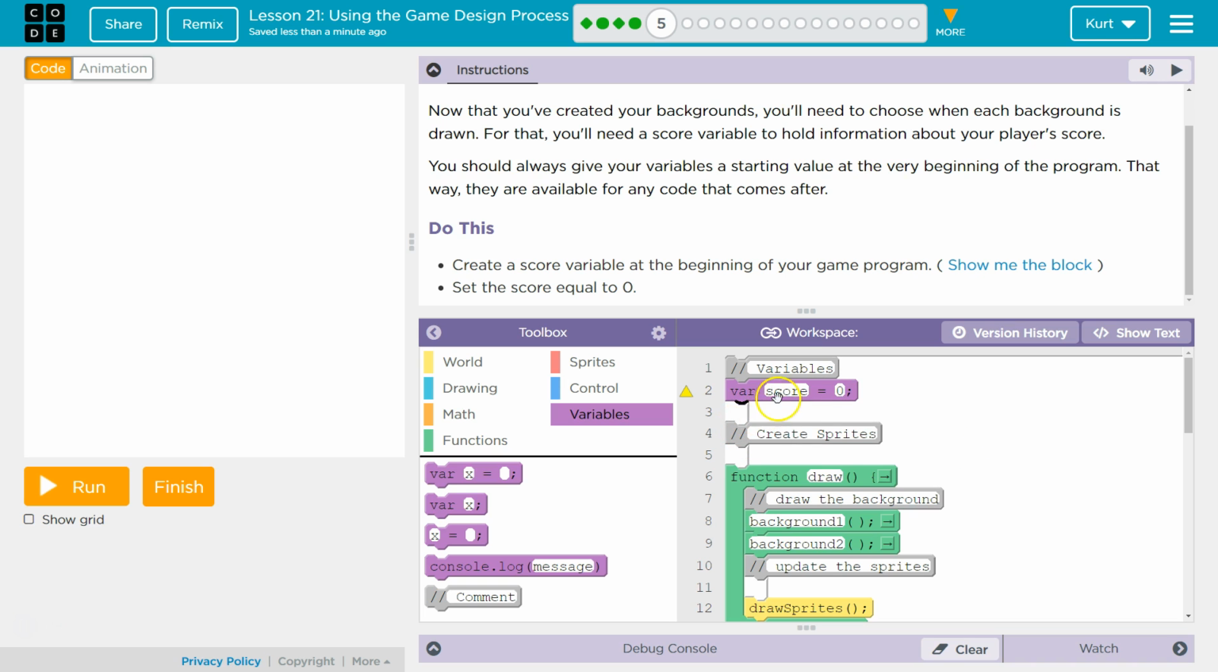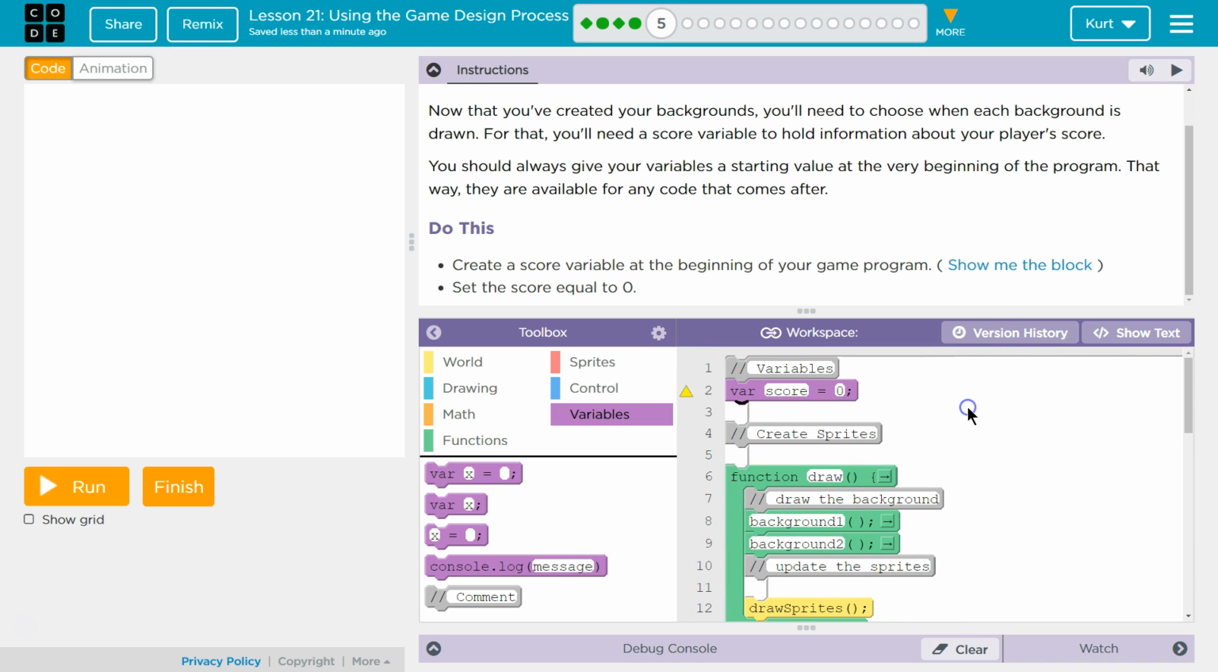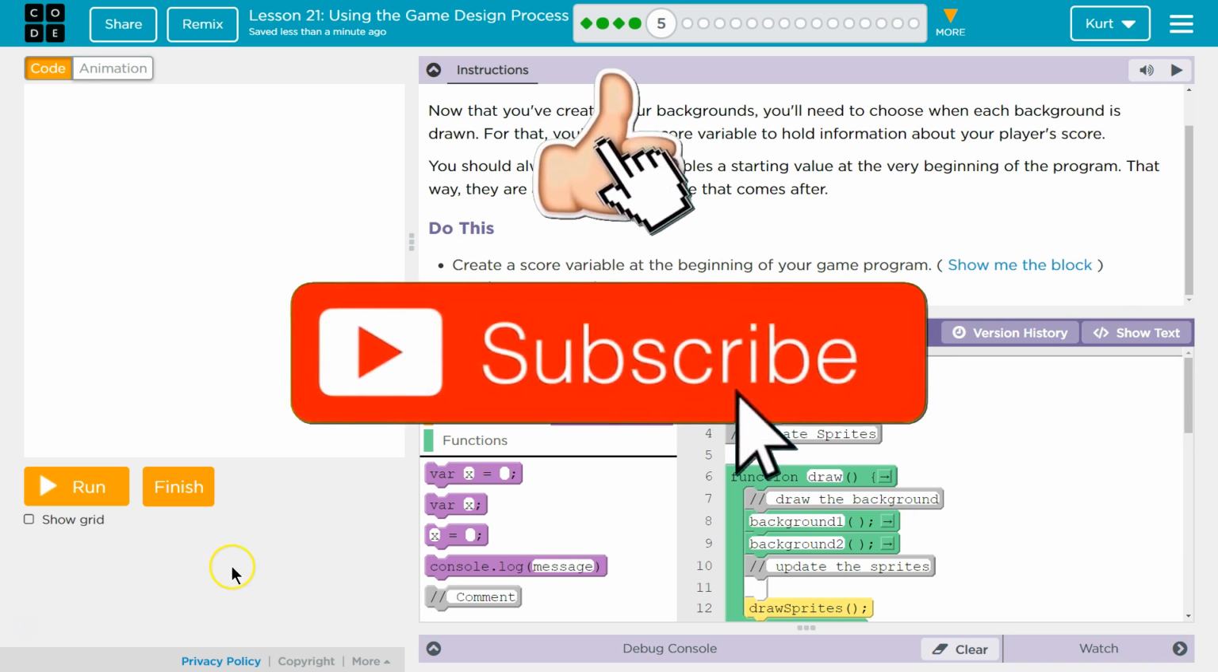So this is just like in math. We now have a variable. It could be x, for example, and it equals 0. So we can use that anywhere in the program. Score equals 0. This is fine. It just means we're not using it yet. All right. We got that one all ready to go. Let's keep moving along.